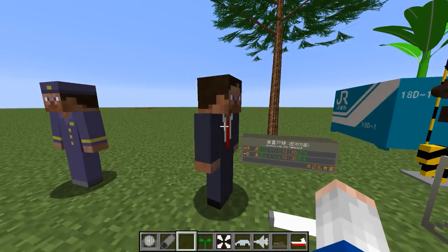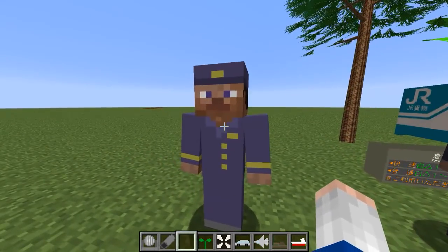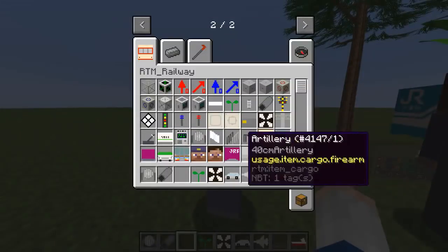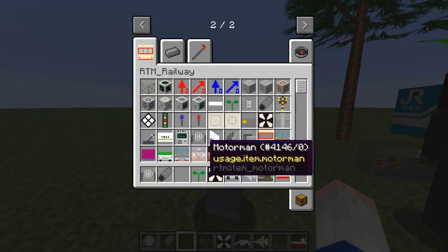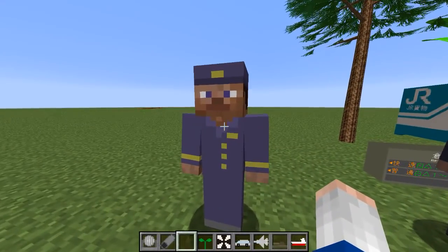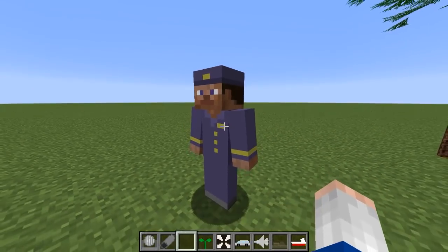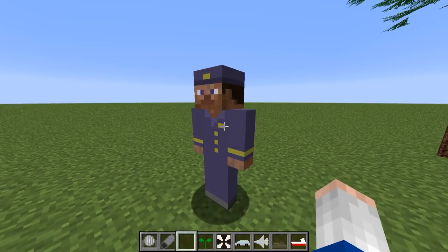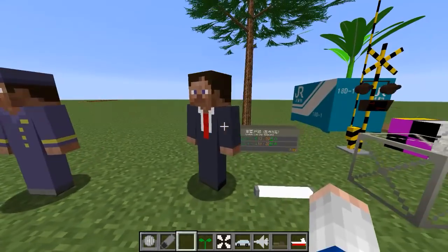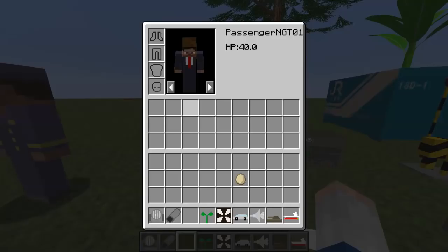And as for these two fellas, they don't really do much. This is the NPC and the driver control, I believe it's called. The motorman. I'm sorry. They don't really do much at the present moment. I assume that you can set them to go to different destinations and they'll automatically drive trains for you. At least I assume.